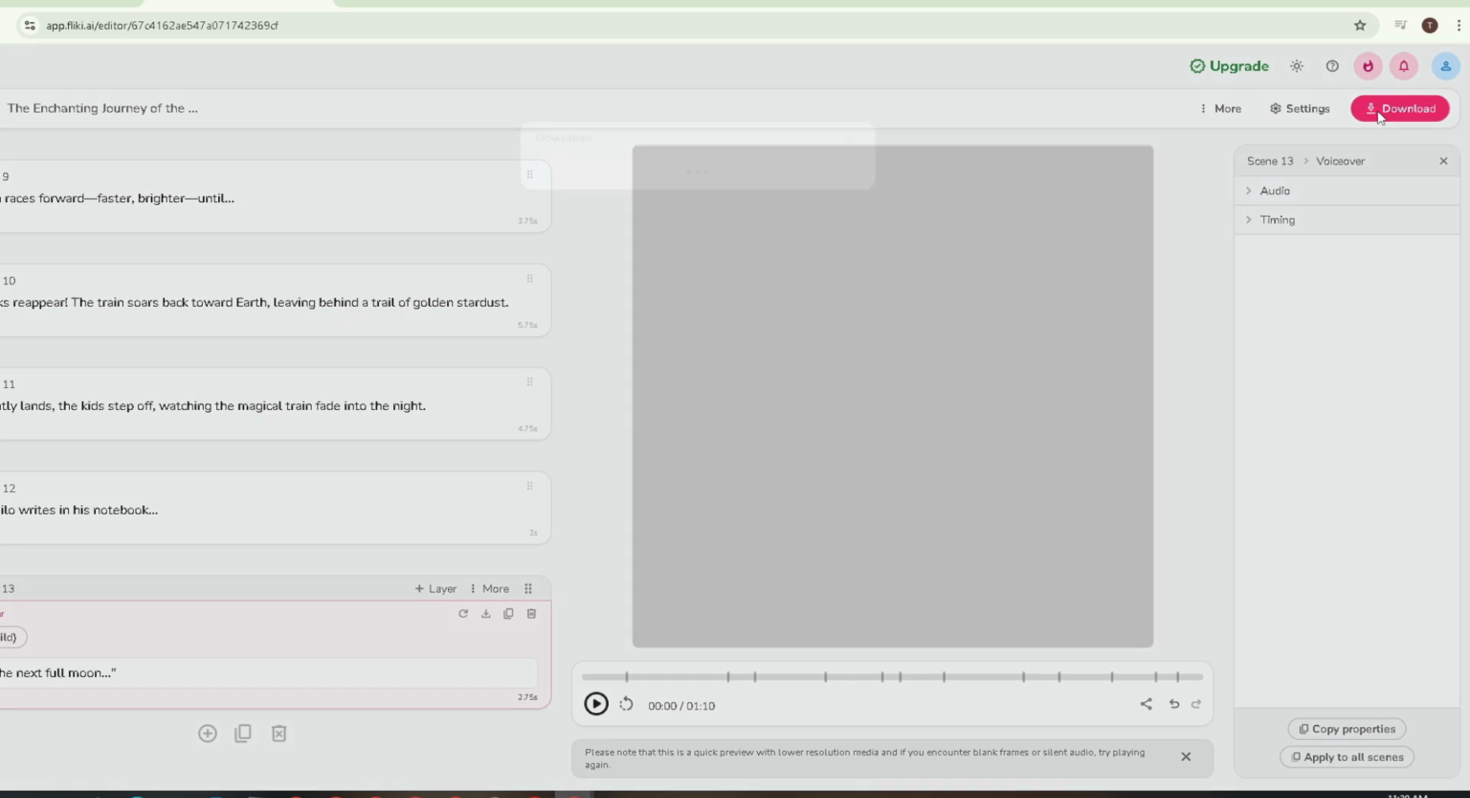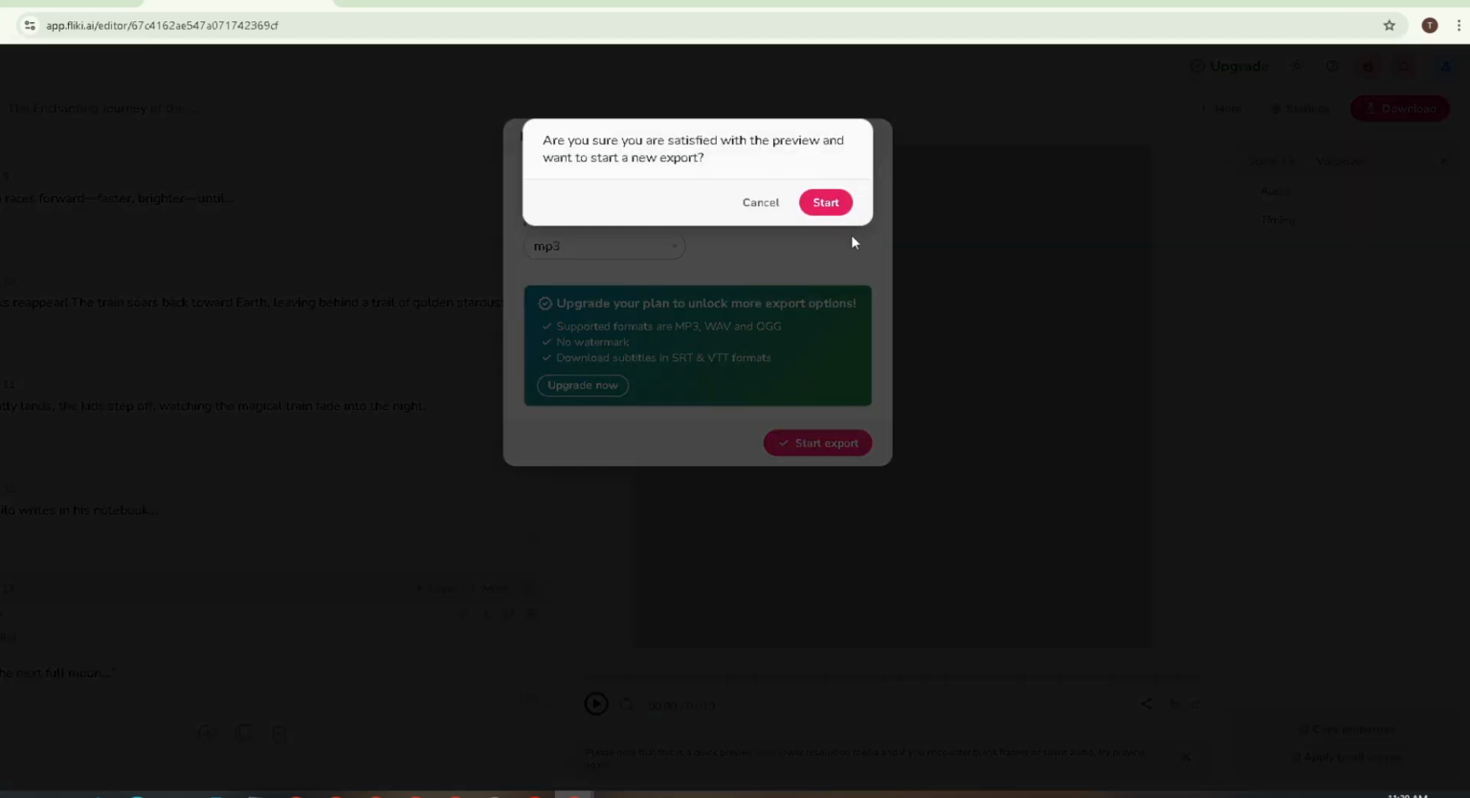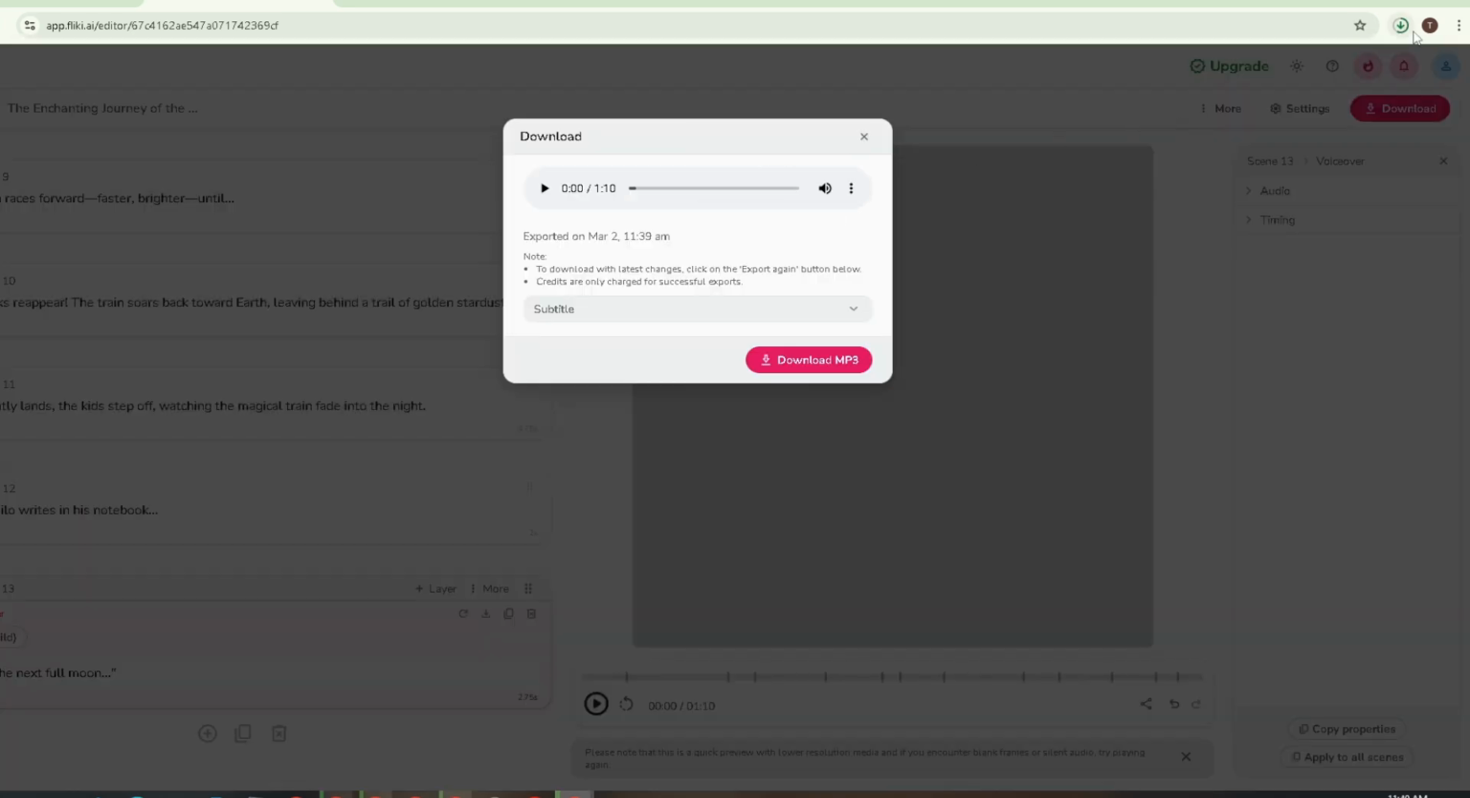Now to download, click Download, Start Export, Download Audio, and it will be saved to your computer.